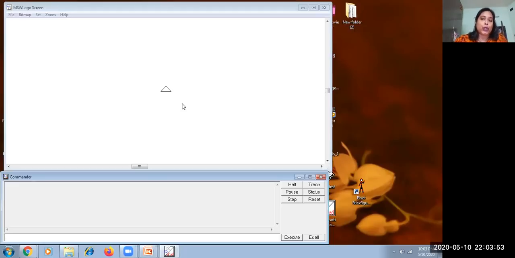Now, to draw the symbols, we need to instruct the turtle to go. As if you want to draw a straight line, I need to tell the turtle, please go and draw it. These are called Logo commands or Logo primitives. So what are primitives? Primitives are the Logo commands which instruct the turtle to do some work. Now we will be seeing how it works.